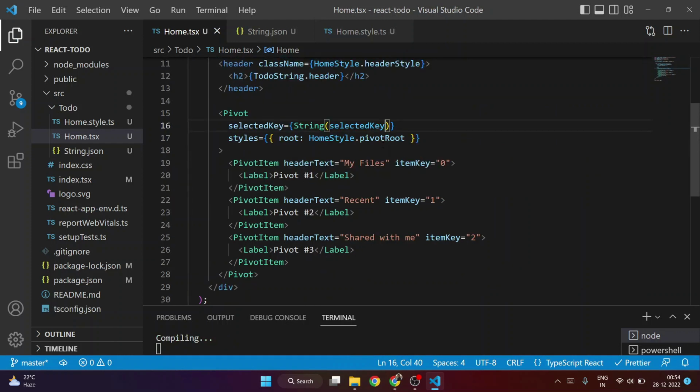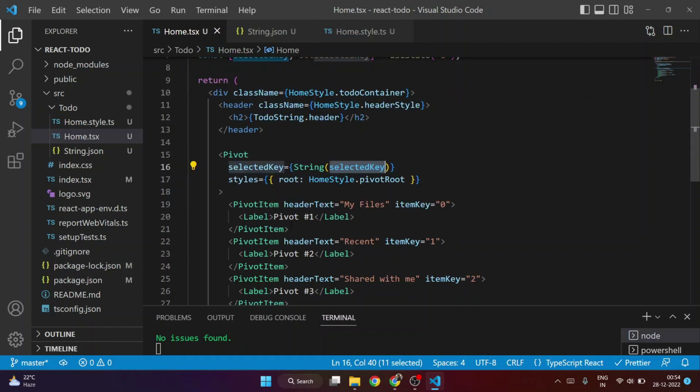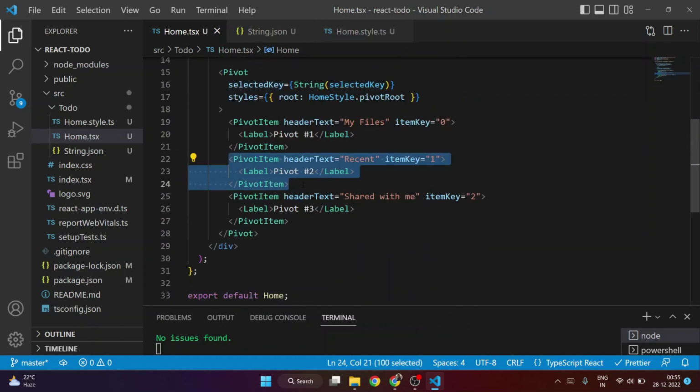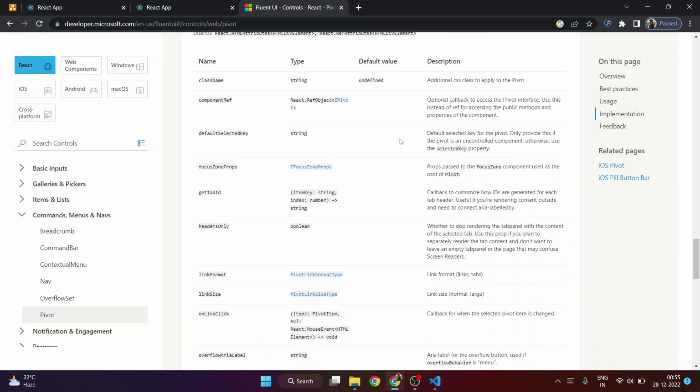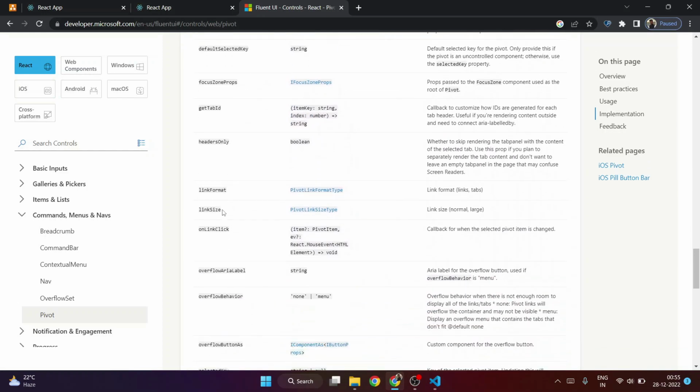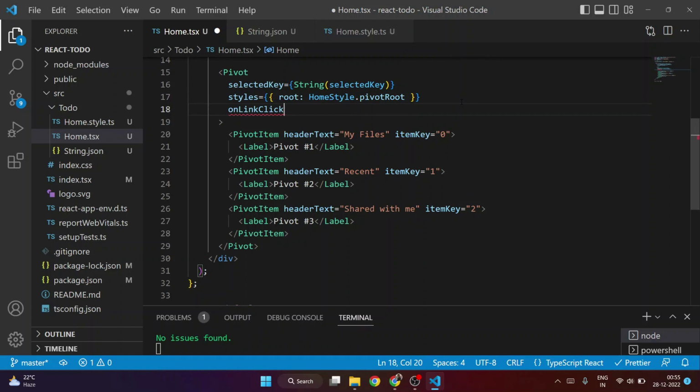Okay, so what we need to do is just update this key on clicking any of the pivots. For that we have one function here. If you go in the Fluent UI, here you will find all the methods which we have. So one method you can see here, onLinkClick. Okay, and these are the parameters for that function. So let me use it. onLinkClick.